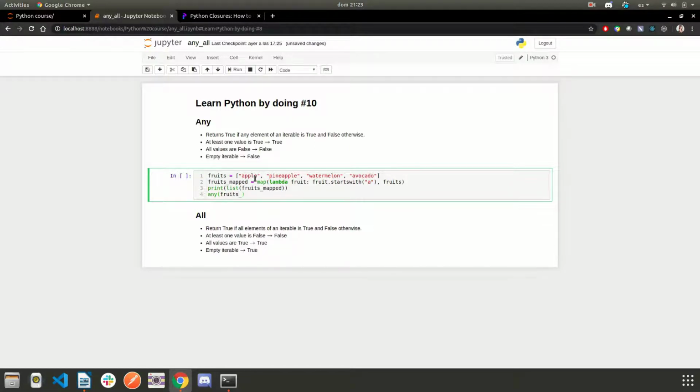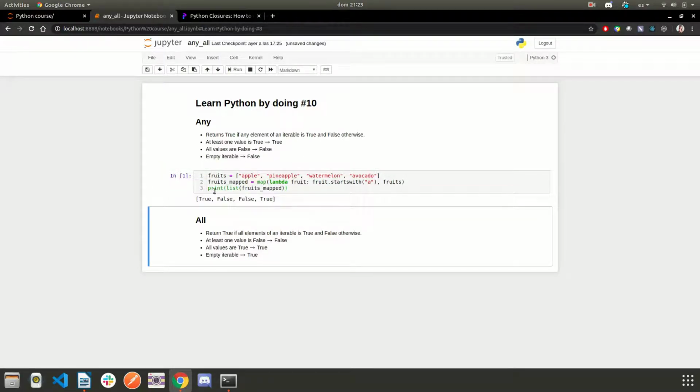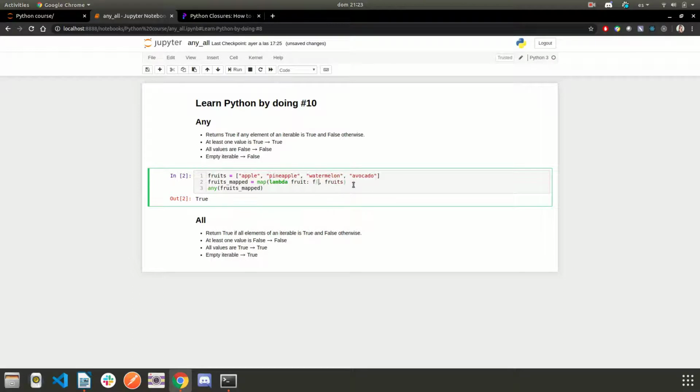This is not going to work directly, because once we consume this fruits mapped, it is going to be empty. So first, let's see what the result here is. Okay, so we have two true and two false. So the any function should return true. And it returns true.